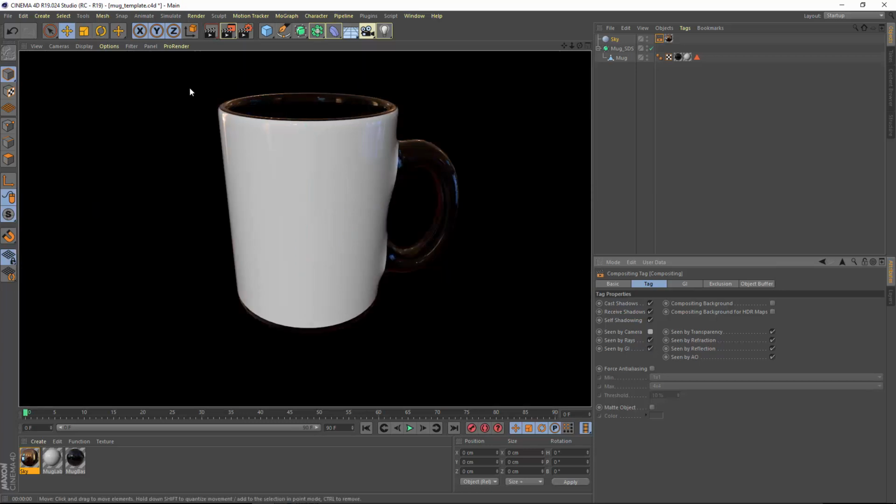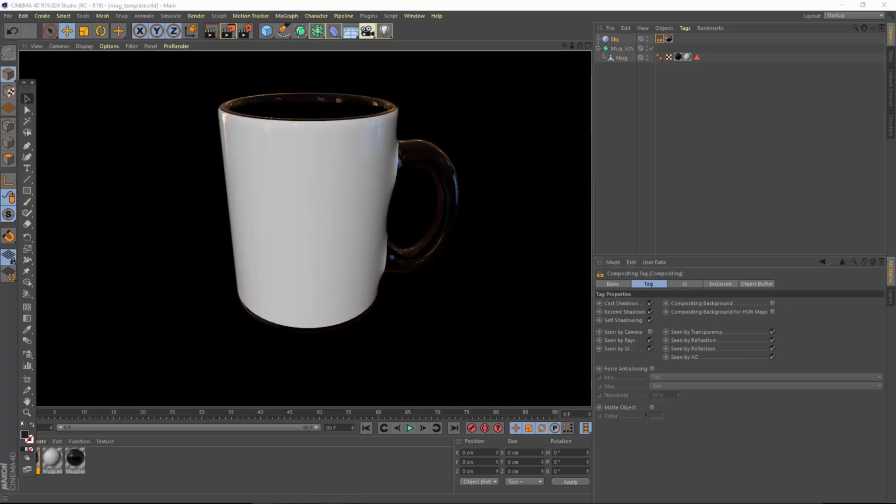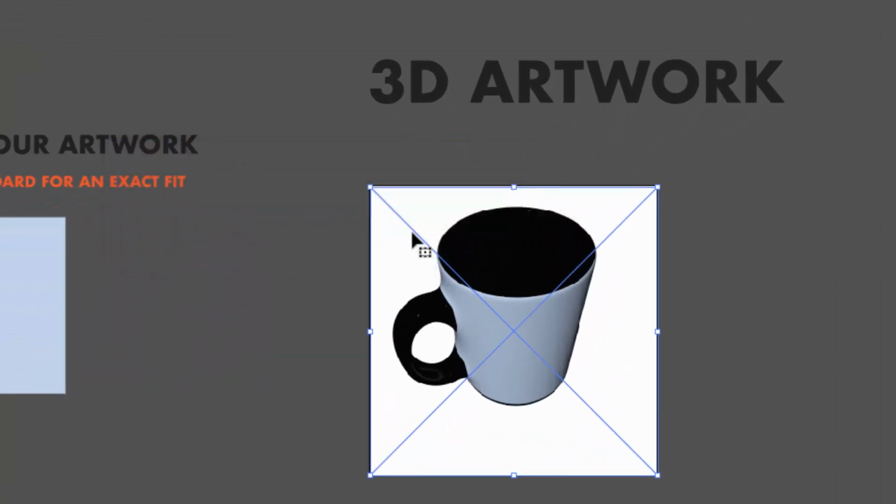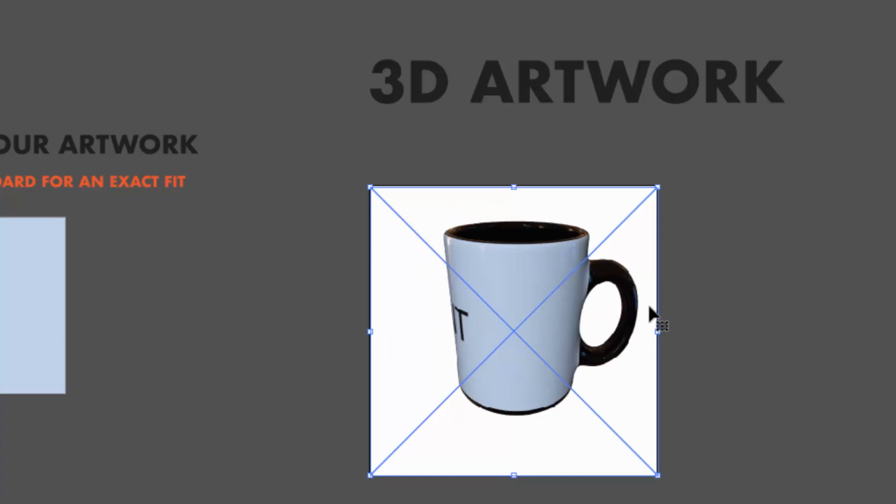Now, if we render here in Cinema 4D, you can see those reflections. And if we go ahead and save and return to Illustrator and update, you'll see that we get those reflections here within Illustrator as well.